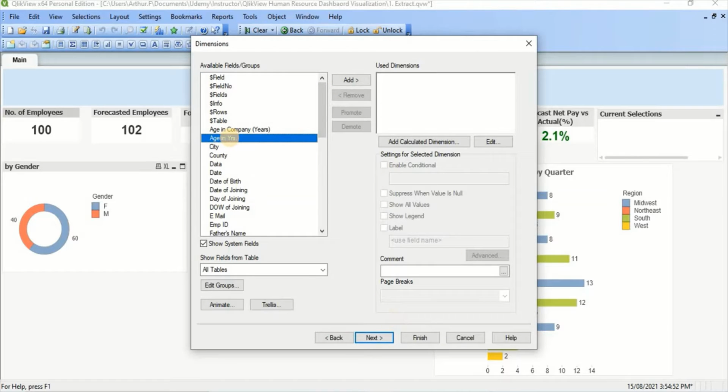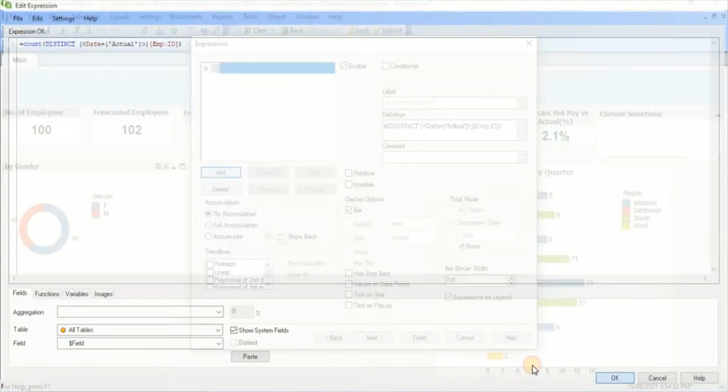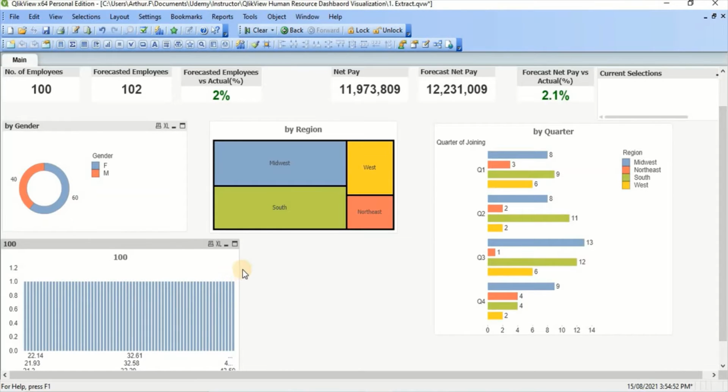Okay. Now, let's double click on it. And let's go to the next. And let's paste the expression that we have copied earlier. Let's hit on OK. Hit on finish. And right now, we can see there are a lot of individual bars that has been created here. Now this is because most of the employees are in a different age.